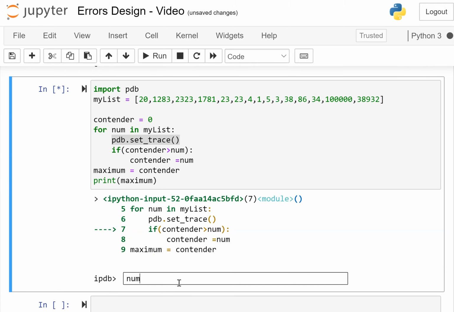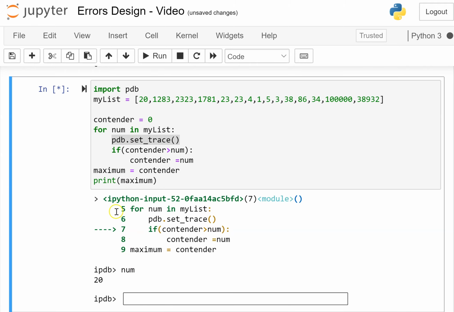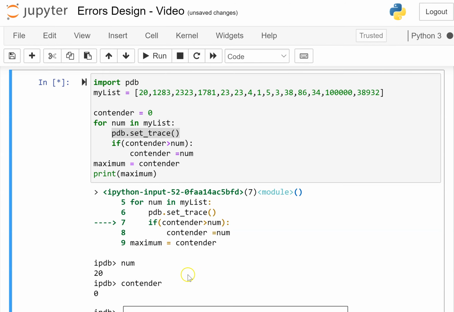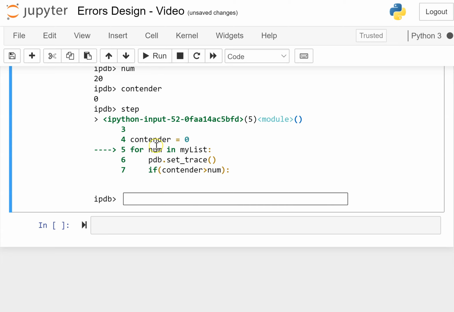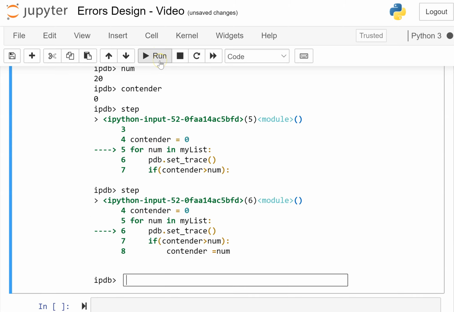You can see what is the value of num, right? It tells you num is 20 right now. You can see what is the value of contender, and so on and so forth. Contender is 0. And you can also say step, as in go to the next step, right? It goes to the next step. We can keep saying step, step, right? It goes to the next line.